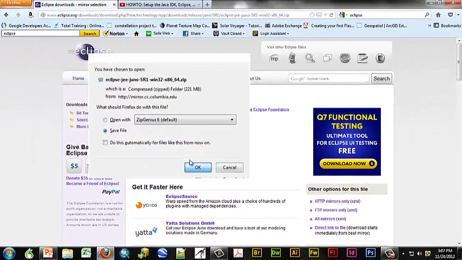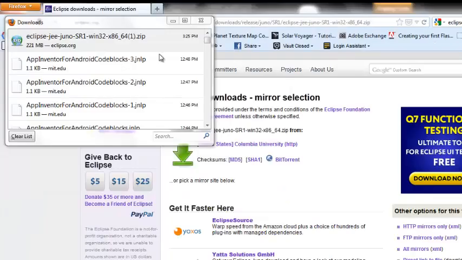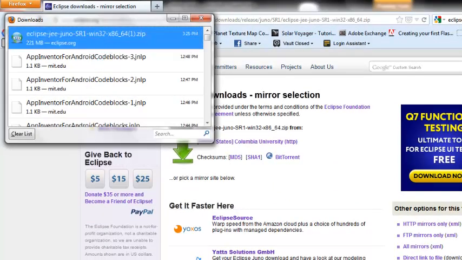I'm going to save the file. Sometimes these downloads will seem like they get stalled, so what I do is I hit the pause button here, which pauses the download, and then I hit the start button again. Okay, it's finished downloading, so we can double click it.